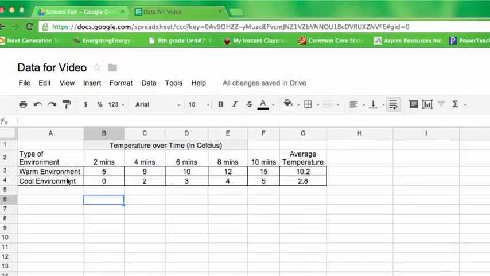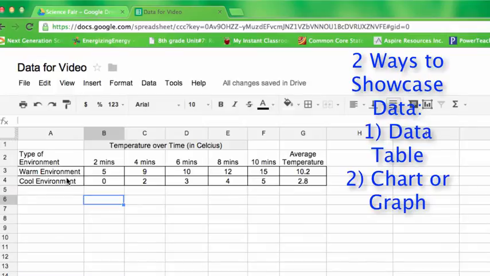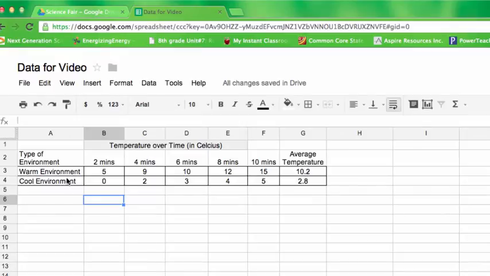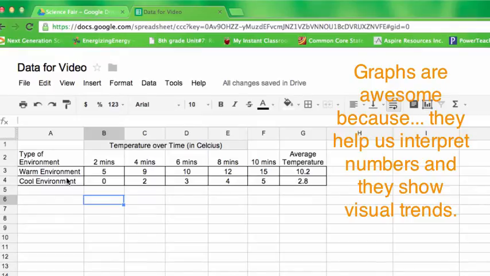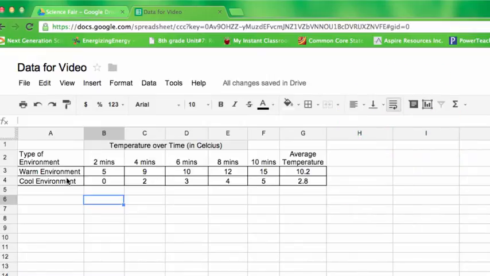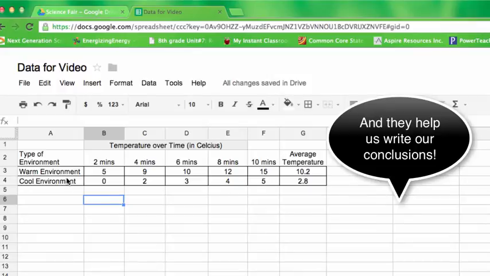What I want to talk to you about is how you can transition this to the other part of what we need to do to showcase the information that we've collected. We've got a data table set up here, and what we want to do is we want to interpret that data through a chart or a graph. Graphs and data are good things because they help us to really see those trend lines very blaringly from what we might not see when we're just looking at numbers. And they also help us through the process of understanding more about what we did in our experiment.